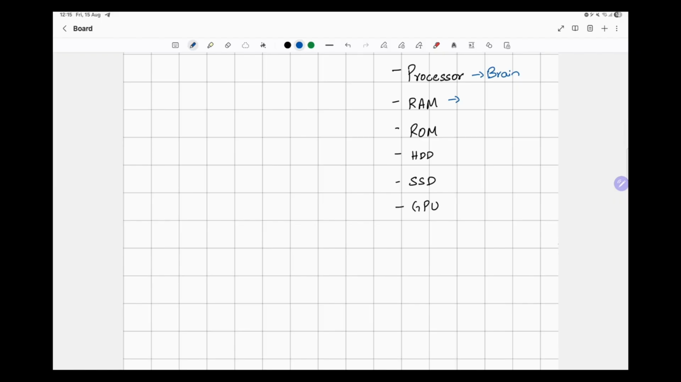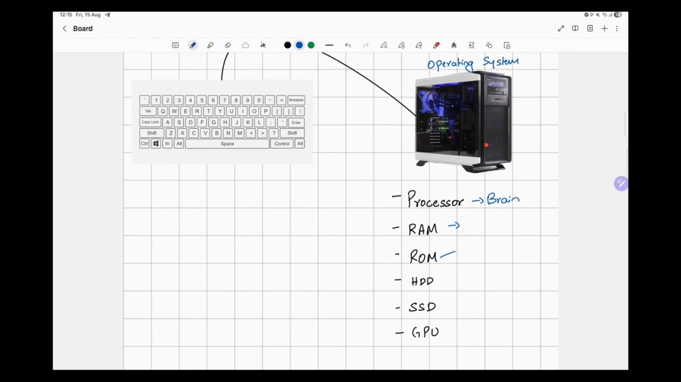Then ROM, read-only memory. As we just discussed, it's a permanent built-in memory which stores the boot instructions, that is nothing but the BIOS or the firmware. Without ROM, your computer wouldn't even know how to turn on. That is the importance of ROM. I hope you understood the difference between ROM, HDD and SSD, and these devices as well, which I wrote over here, that is nothing but pen drives and floppy disks.